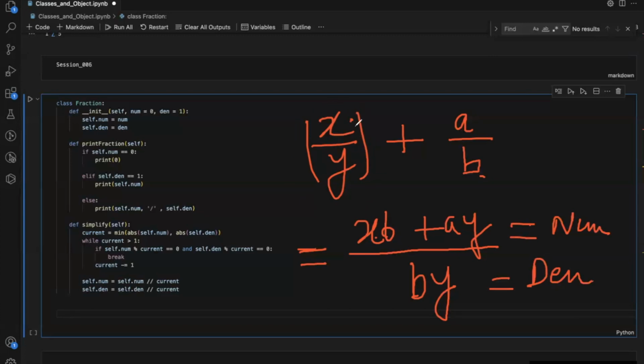Numerator of the first fraction into denominator of the second fraction, plus numerator of the second fraction into denominator of the first fraction. This is how I am getting the numerator of the added fraction. And the denominator is the denominator of the second fraction times the denominator of the first fraction. This is how I am getting the numerator and denominator here. So I am going to use the same concept in my code to add two fractions. Do you get it?